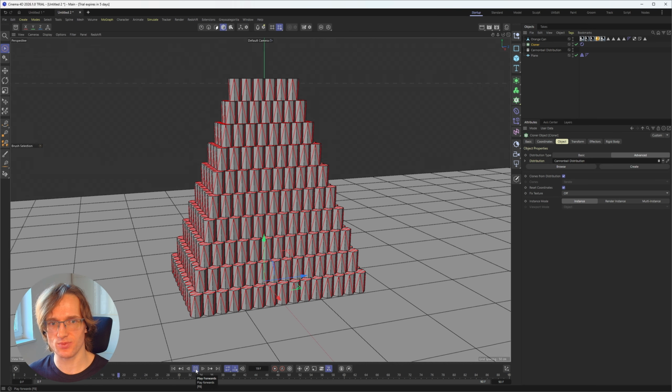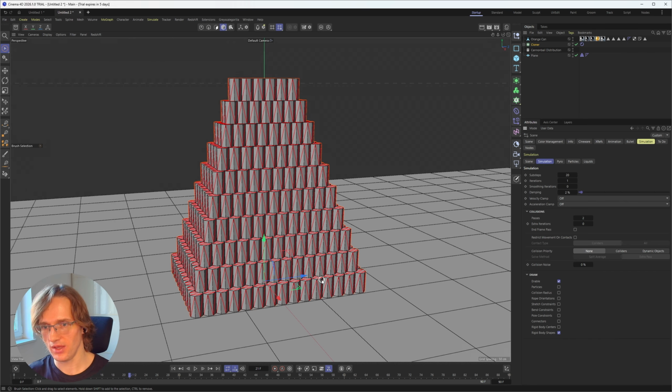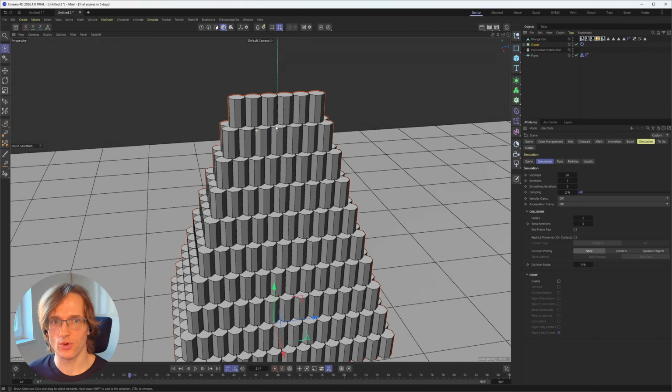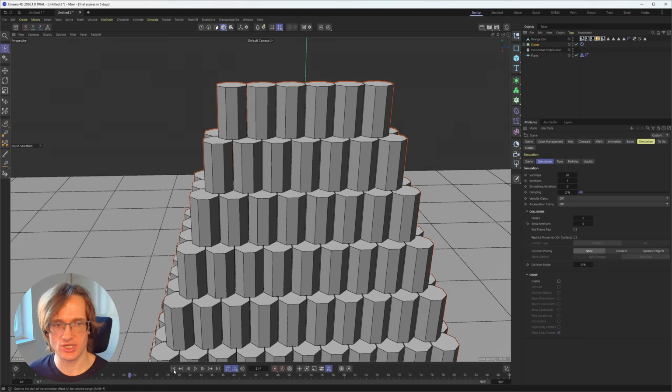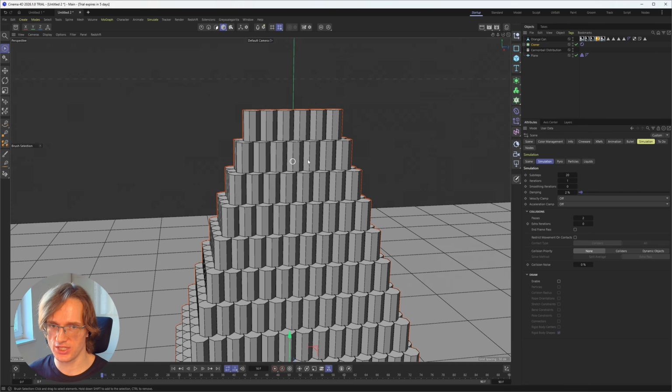Let me just simulate this one. Oh, you can see it just sags down. The simulation is stable, so we could also get rid of the drawing mode. So this one is looking good. Let me just see this one more time. You can see this one is just falling down into a stable position like this one.